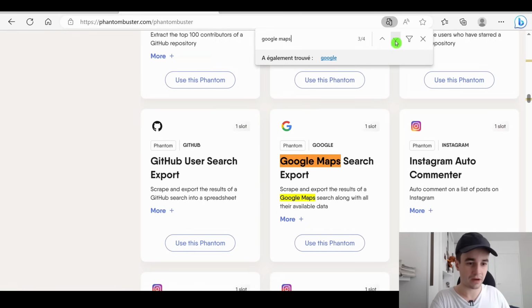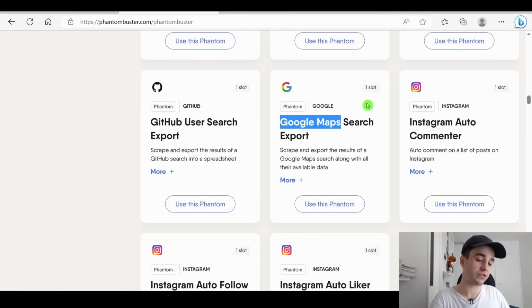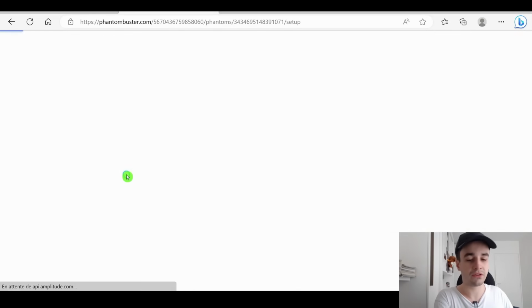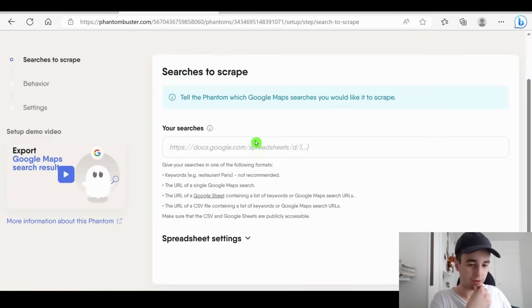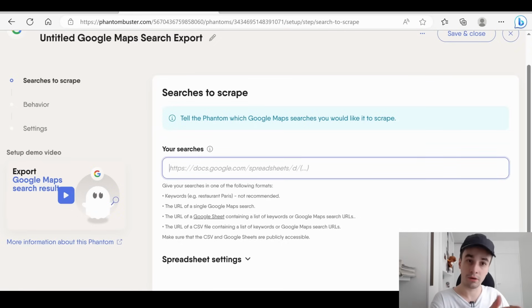So let's try out the second one, which is Google Maps search export. The issue is that we no longer have access to email addresses and social media links. I click on more, and I can use this phantom. Let's see what we've got. We need to tell the phantom which Google Maps searches we would like it to scrape. So we need to insert our URL.